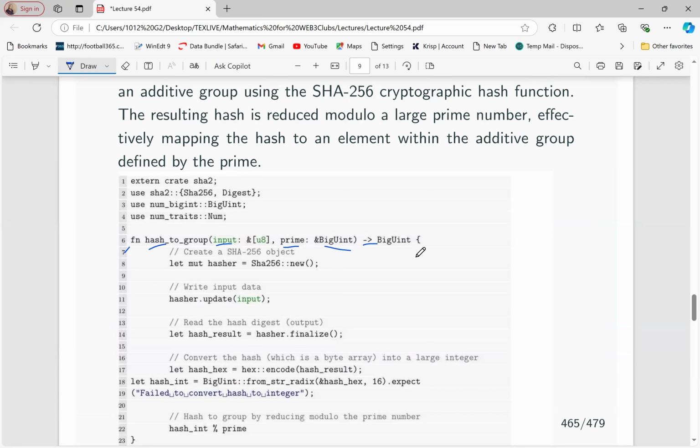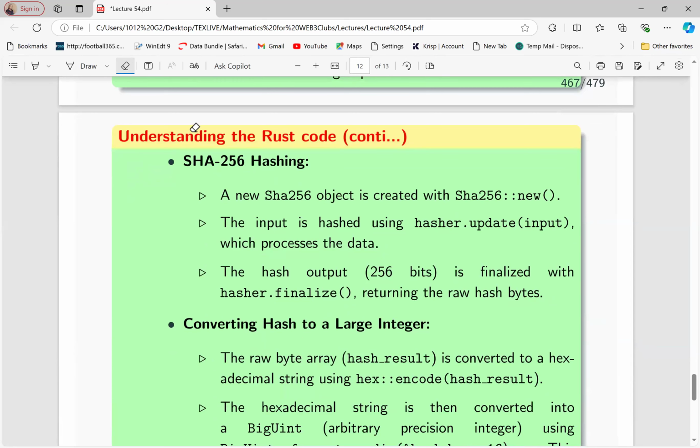So this prime here will be defining the group. If it's 7, it's telling us the group is mod 7. If it is 17, it's telling us the group is mod 17. So that is just a reference of the group we are dealing with. Then we have the part for SHA-256 hashing.